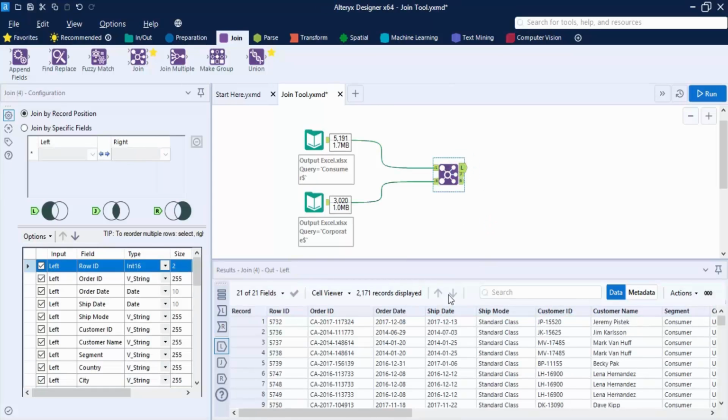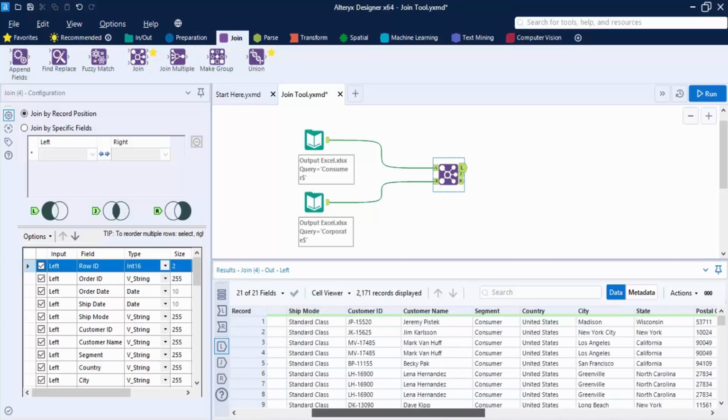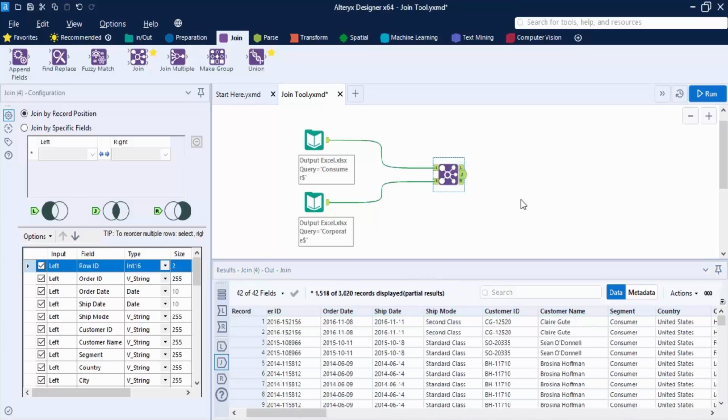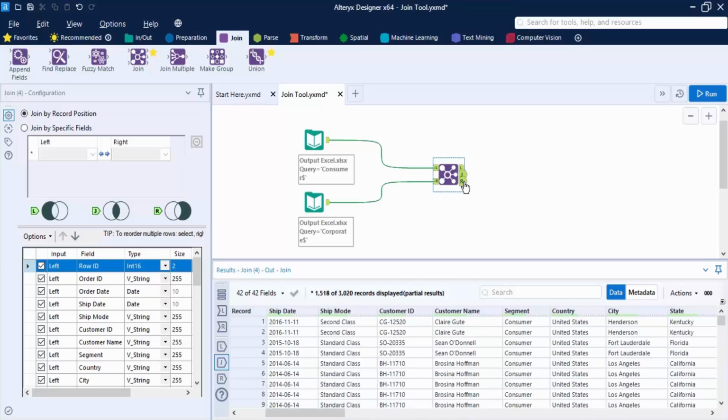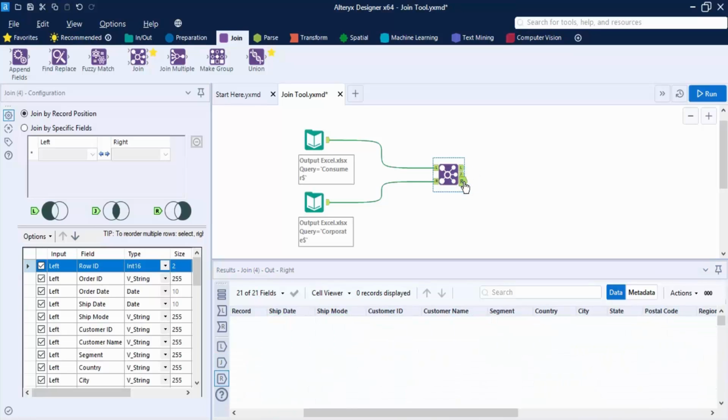Let's click on the L anchor to get the records from the L input that didn't join to the records from the R input. So a total of 2171 records are there. We click on J, so 3020 records are in J. In this J anchor are the records that have been joined from the L input to the R input. As you can see, there are 3020 records, and in this R anchor we have no records. That means there are no records in the R input that didn't join to the records of the L input. So this is how the join tool works.